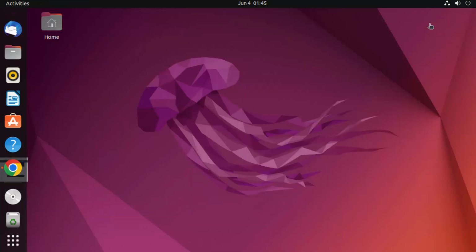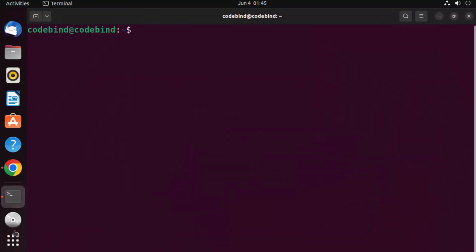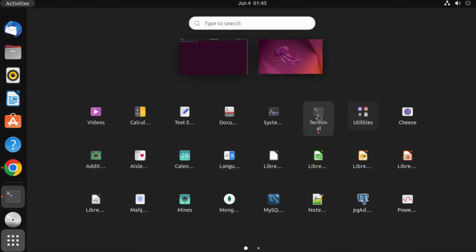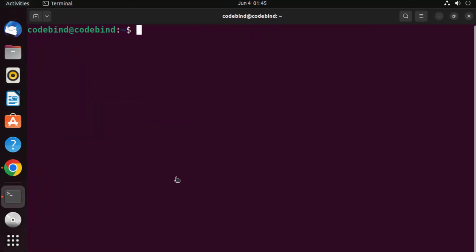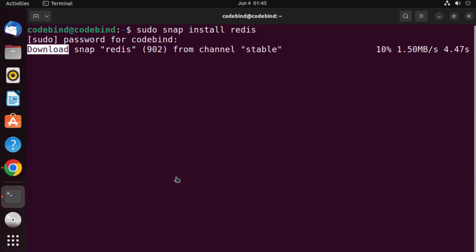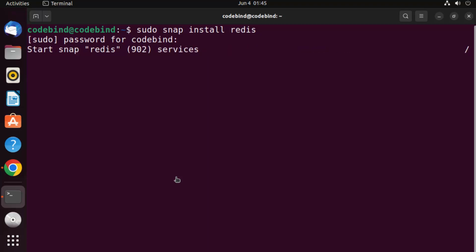To open the terminal, I can just press Ctrl Alt T on my Ubuntu operating system and it opens the terminal, or you can go to the applications and click on terminal. Just paste the command, which is sudo snap install redis, press enter and give your Ubuntu password which you use to log into your Ubuntu operating system, and then press enter, which is going to start the installation of Redis. It will be finished really fast. So Redis is installed on your Ubuntu operating system.